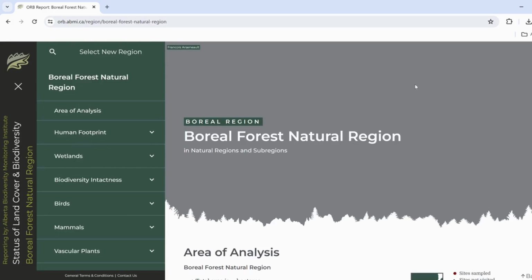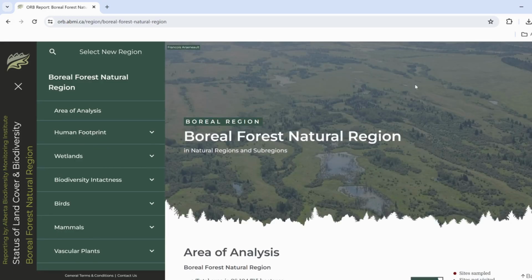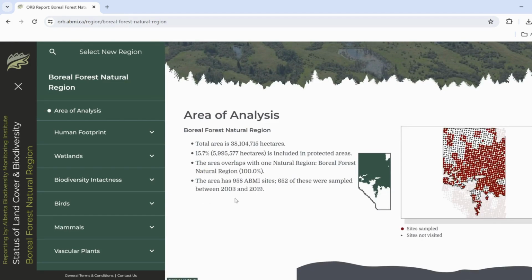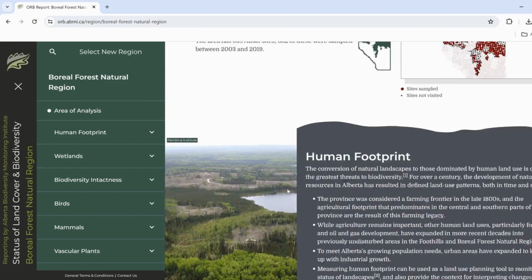The first information you'll see once you've made your selection are summary statistics for your area of interest, including how many sites and site visits the ABMI has done. Keep scrolling, and the first stop is information about human footprint.